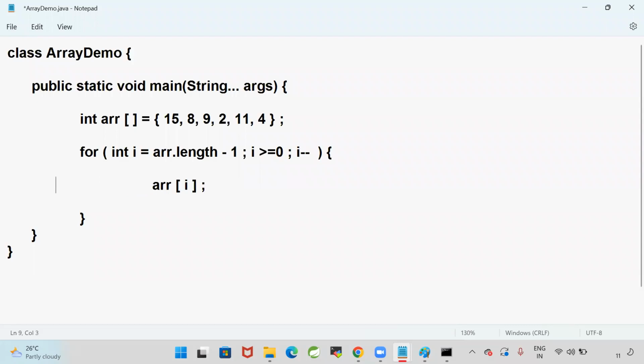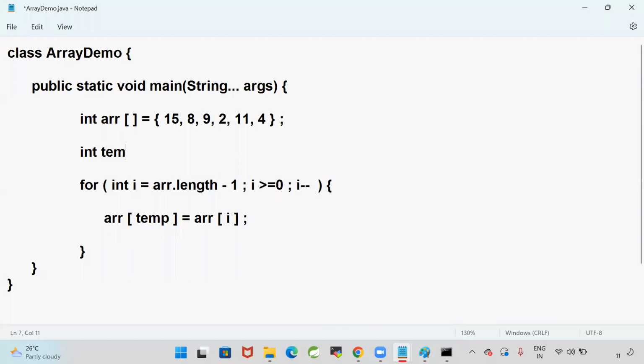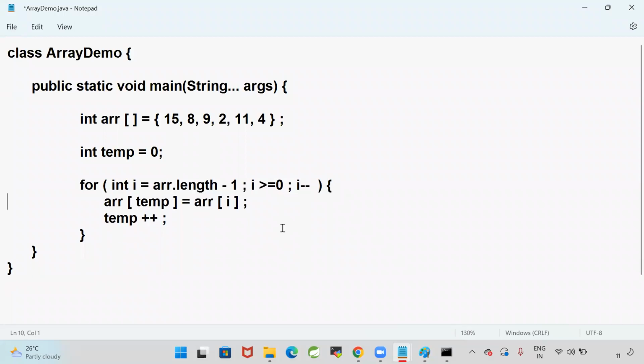Here what I will do is array of temp is equal to array of I. Here I'm going to declare int temp is equal to 0. Then I am going to take temp plus plus.